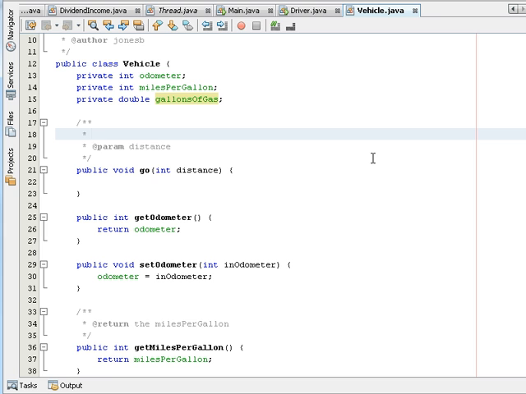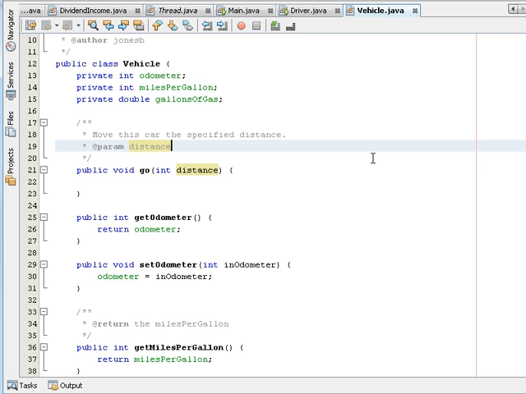So what I'm going to say is move this car the specified distance. Okay, then at param distance, notice that I'm going to be passing in a value here. We don't know what that means yet. I don't expect you to know what that means yet, so don't worry about that. But I will say the distance we wish to travel.